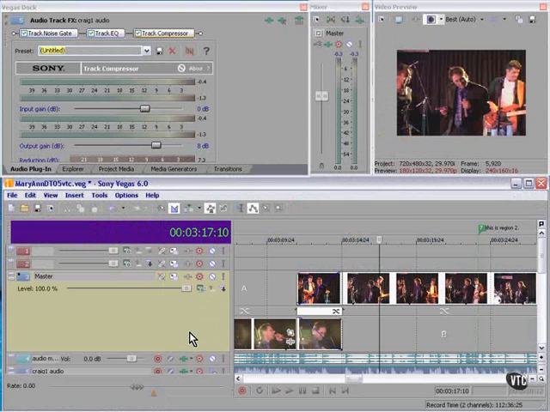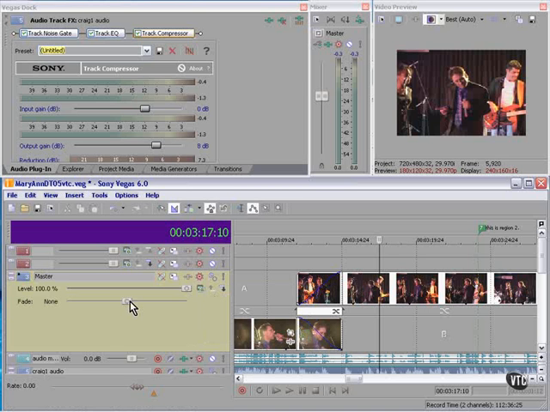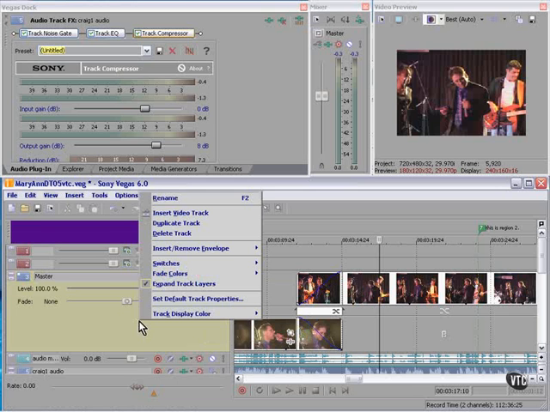We can do the same with video. Let's show automatic controls here. For video, mute, level, and fade are available to us. The same as if we right-clicked and inserted an envelope this way.